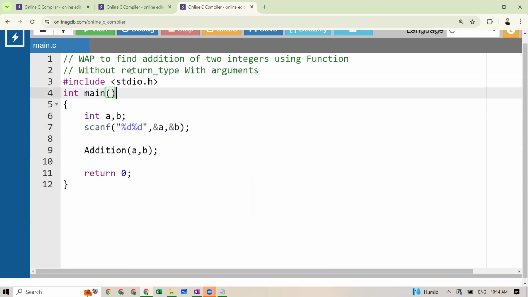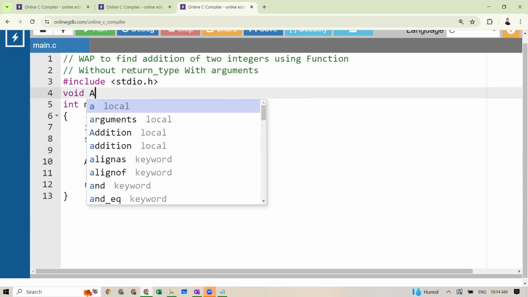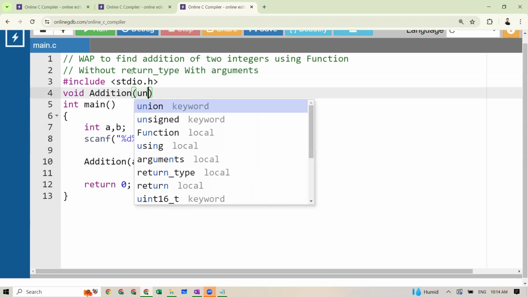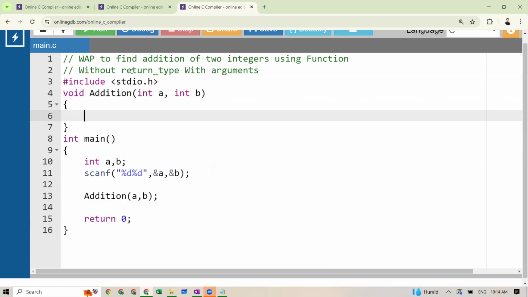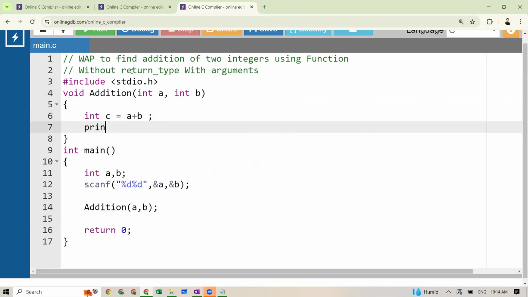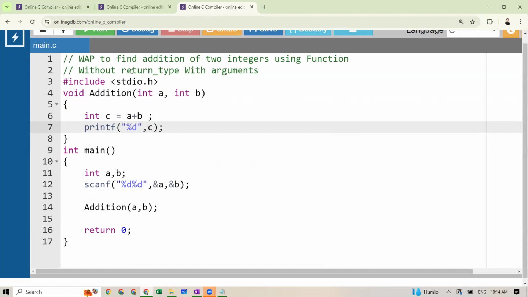Now we come here. Here I don't have a return type, so it is void. Then addition, obviously I'll take int A and int B. In this, I'll say int C is equal to A plus B. I cannot return, but I have to print, so I'll print in the same function: printf of %d, comma C. That's it. So here I'm not returning. Instead, I'm printing in the same function.